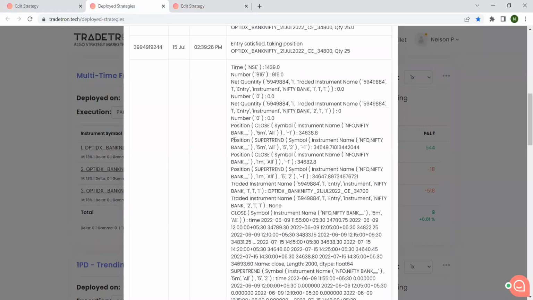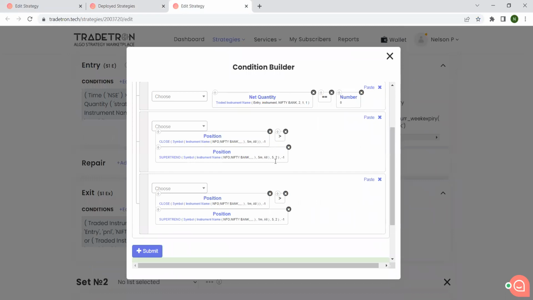All right. And it is basically greater than the super trend value. That is the candle value. The super trend value is basically 34,549. So this value, that is basically the close value, is greater than the super trend value that is there over here. 34,549. So this greater than this is basically the condition, meaning that this condition is true.